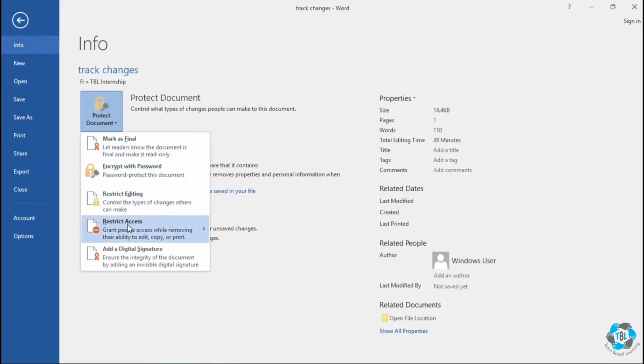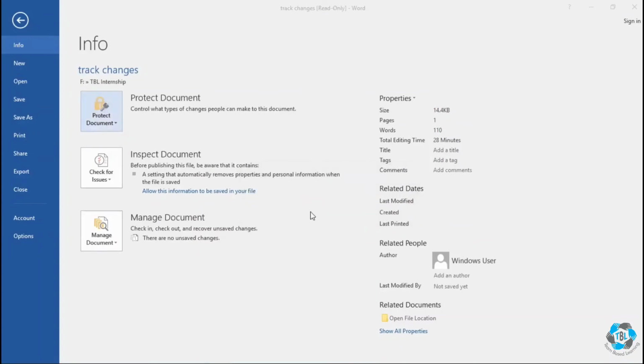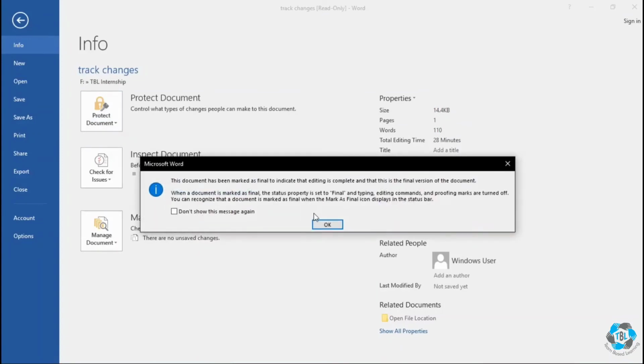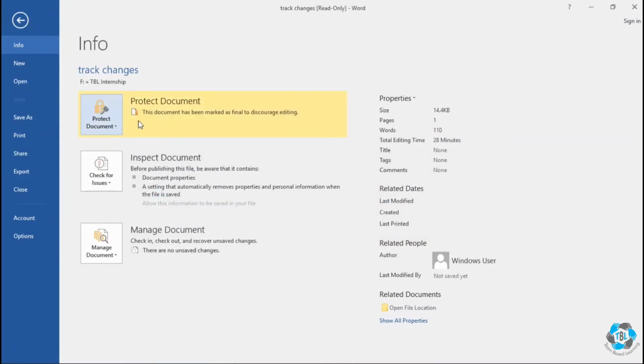Some of these options offer a high level of protection, such as Encrypt with Password, which is good for really important or sensitive documents. If you don't need that much security, though, you might want to consider the other options. In this case, I'm going to choose Mark as Final, which will make the document read only. This will discourage people from making any more changes to the file and also let them know that this is the final draft of the document.